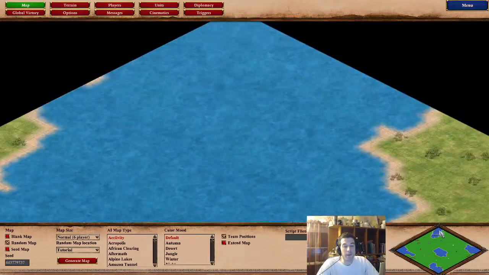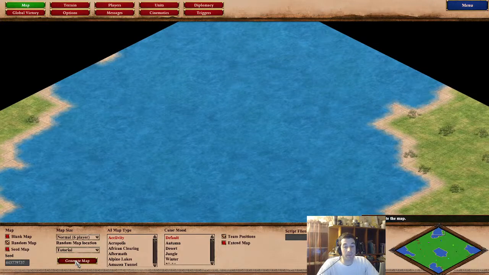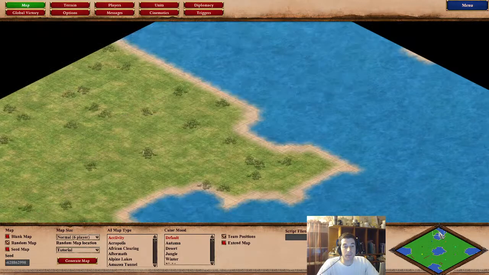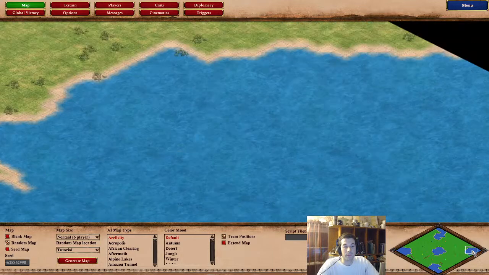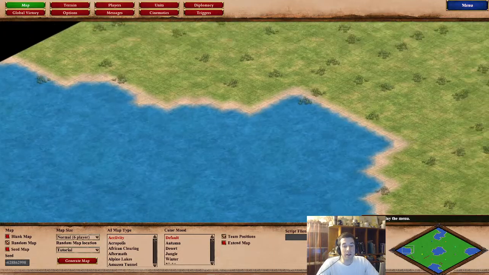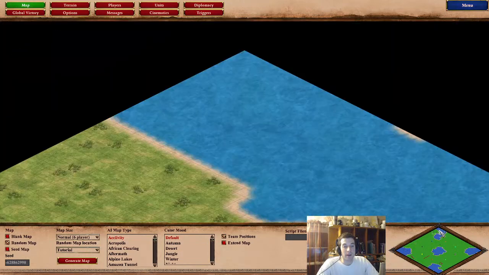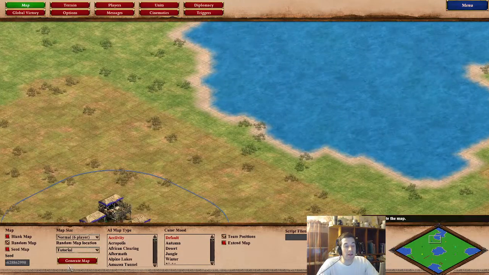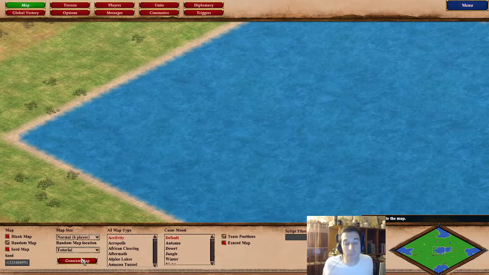So how about that for random lake generation? What do you guys think? Does that seem fair to you guys? Kind of how organic and curly these lakes are? Or do you guys think it's fine?